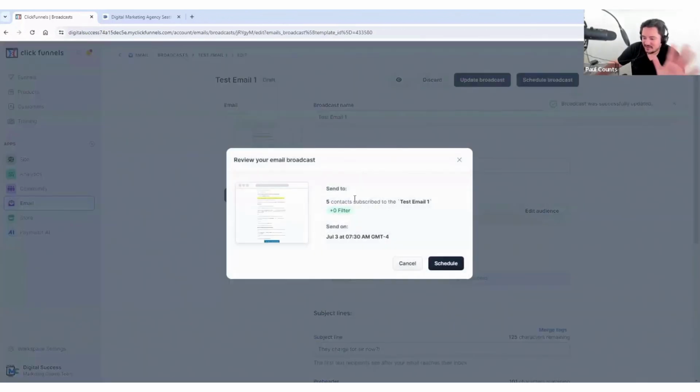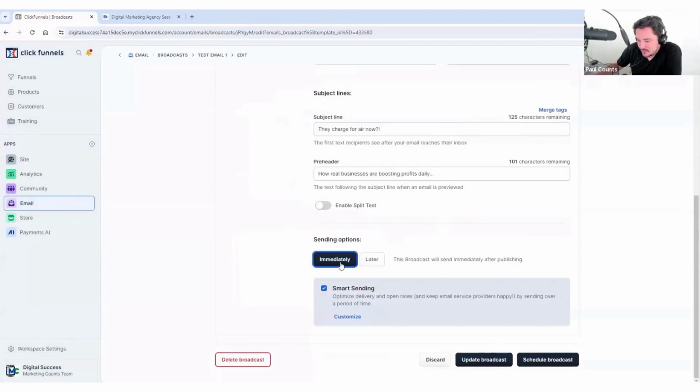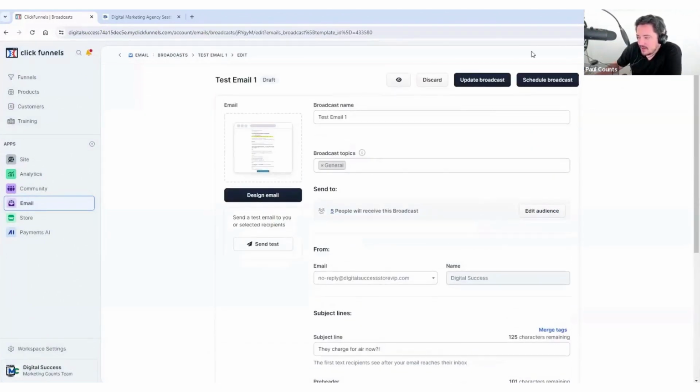Now, I'm not going to schedule this because these 5 people are going to be like, what? I think we have some testers in this account. I think our emails are in there. We'll probably end up getting it. But anyway, when you're ready, just hit schedule and it will send it on the time and date that we set. So we set a later date and it would show up.